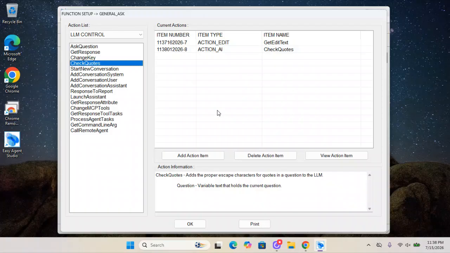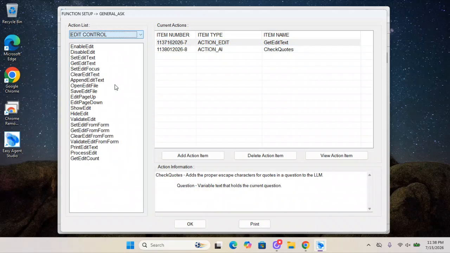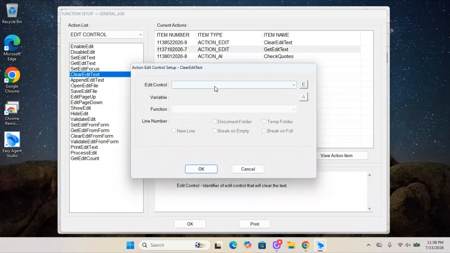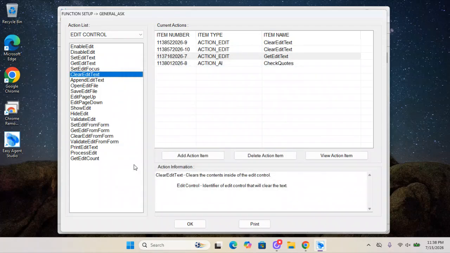Okay, now what we're going to do is go back up here to the top and add some actions in front of it. Because this is a new question, we want to clear what's inside those edit controls just to make sure. So we're going to go back up to our edit control, and if you highlight an action and add another action, it'll go above that blue line, so that we're inserting actions. We're going to go to our edit control and do clear edit text, and we're going to clear the response and clear the JSON. We're going to clear the contents of those two edit controls. So now we get text, check quotes.